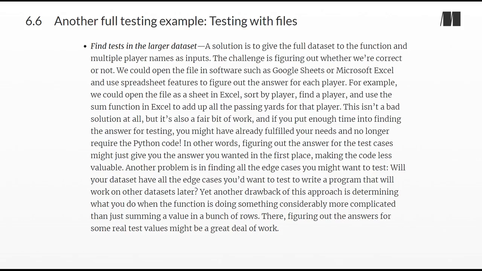This isn't a bad solution at all, but it's also a fair bit of work, and if you put enough time into finding the answer for testing, you might have already fulfilled your needs and no longer require the Python code. In other words, figuring out the answer for the test cases might just give you the answer you wanted in the first place, making the code less valuable. Another problem is in finding all the edge cases you might want to test. Will your dataset have all the edge cases you'd want to test to write a program that will work on other datasets later? Yet another drawback of this approach is determining what you do when the function is doing something considerably more complicated than just summing a value in a bunch of rows. There, figuring out the answers for some real test values might be a great deal of work.